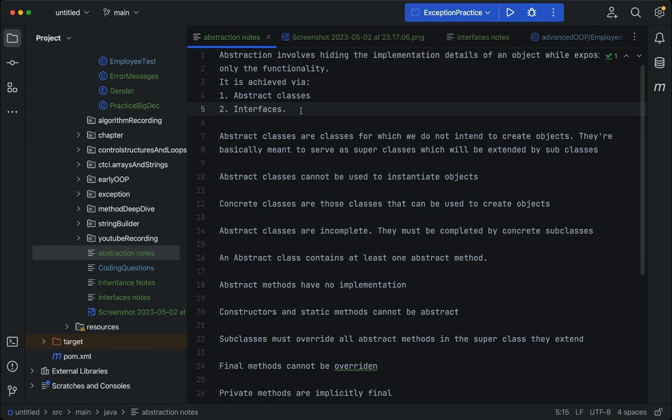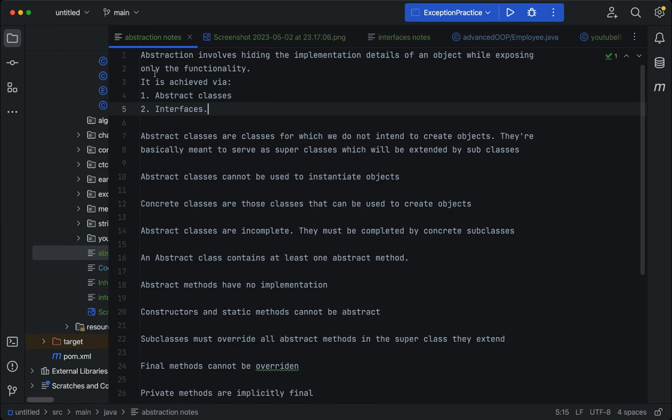So we are starting with abstraction. As the name implies, when you abstract something, it basically means that you are hiding something, right? You are hiding something while exposing something else. So that's what abstraction is. Abstraction basically involves hiding the implementation details of an object while exposing only the functionality.